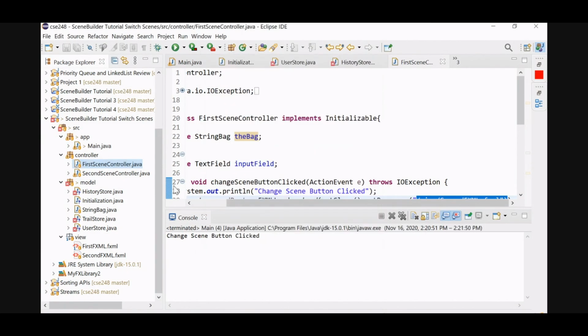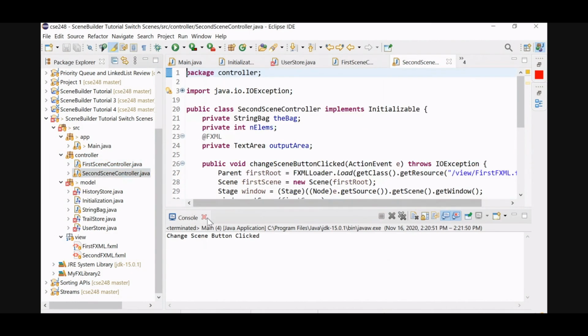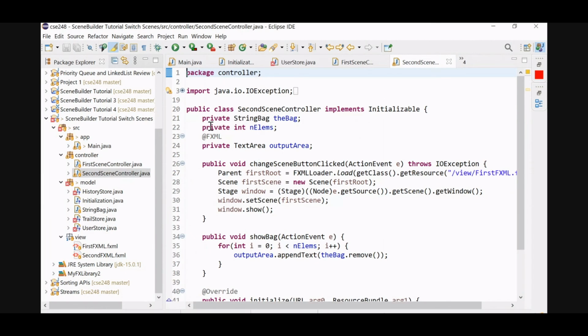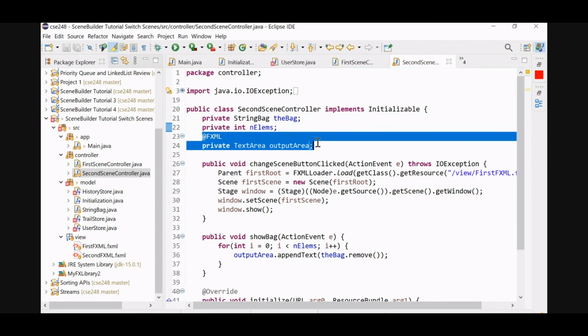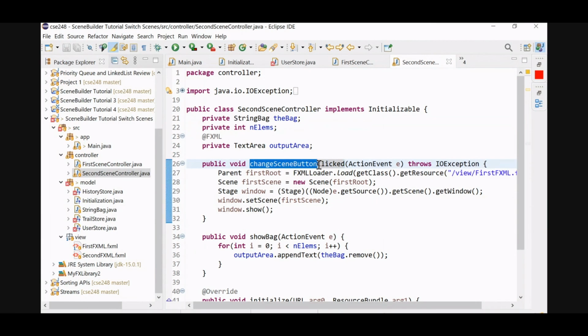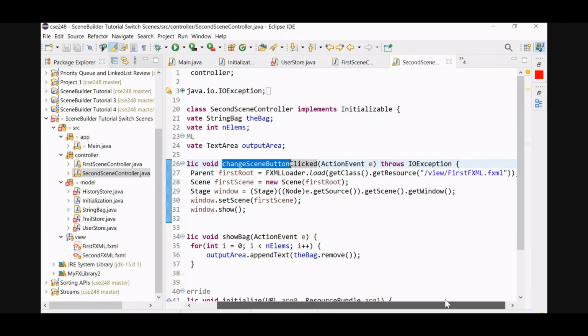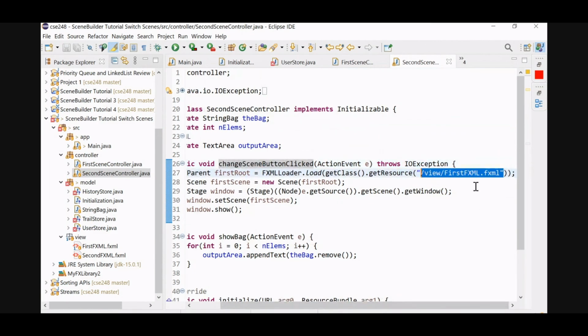So this is the controller, and then I have a bag, then I have a number of elements in the bag, and then I have an output area which is injected into the scene builder, into the graph. So there's a method called change scene button that matches the first button when I change the scene to scene 2 or scene 1. And then this is how you load the first file for the view, seeing the graph.